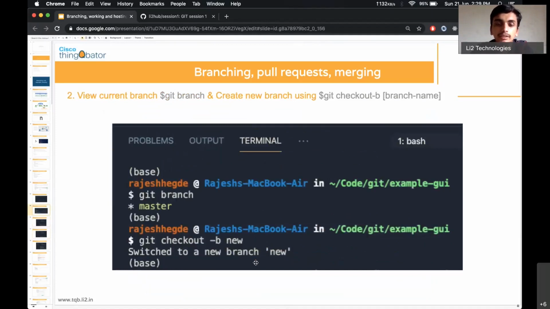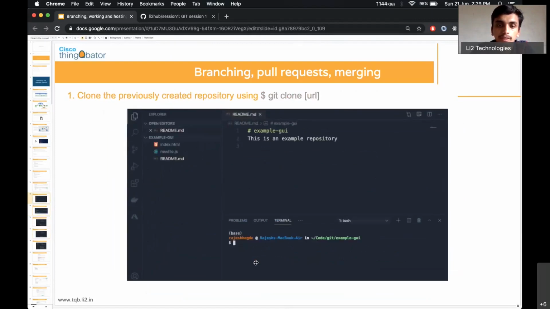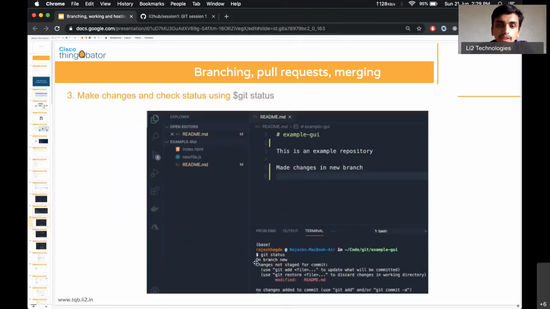Yeah, it will create a new branch. And once I'm switched to that branch, you can see that this was the initial README file, and I will modify the README file. And you can see here, I've written "made changes in new branch", that once I have created a new branch, I have made changes in that particular branch's README file. So I have made changes and I have saved it.